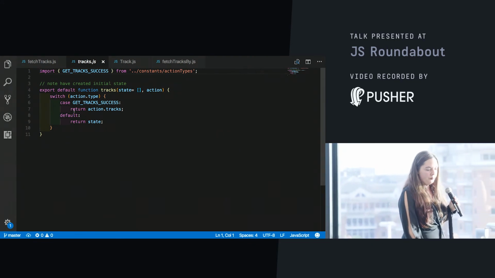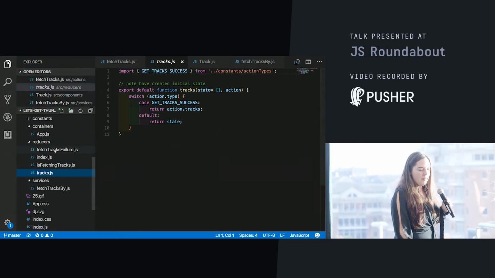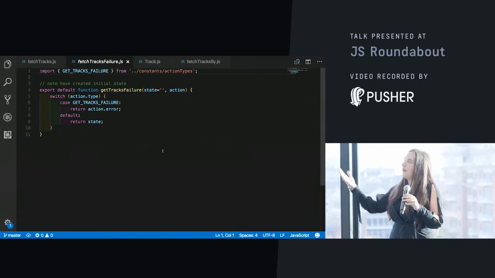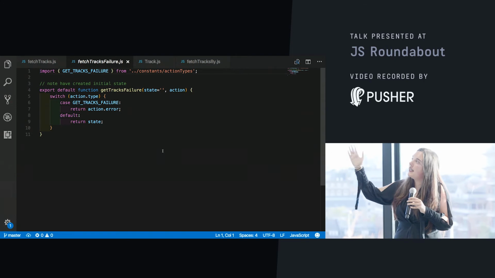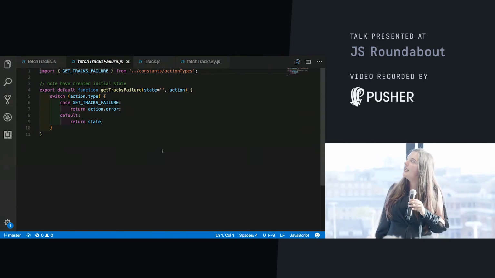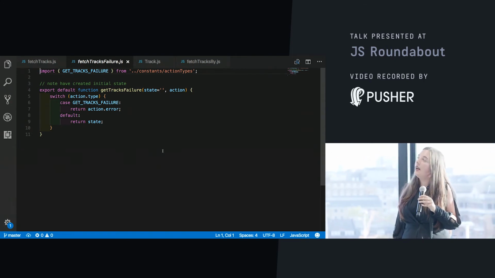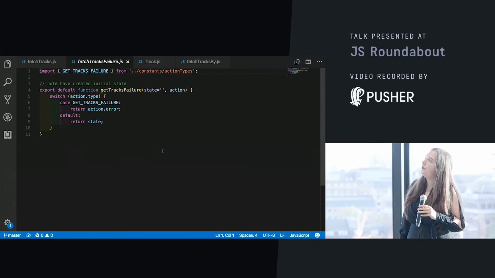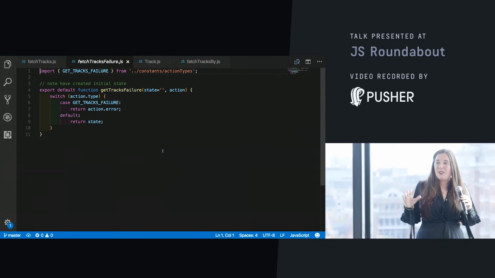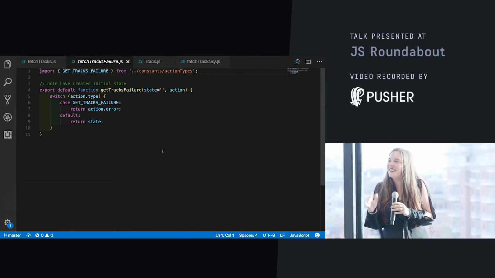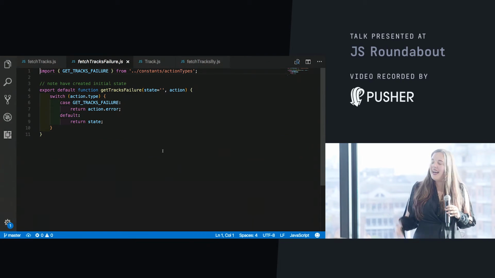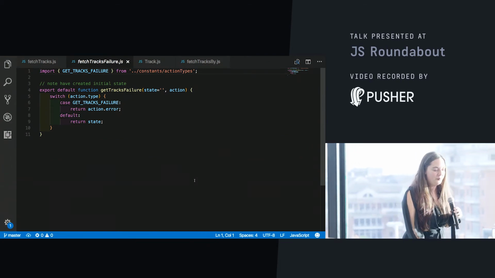And finally, we have fetch tracks failure. The only time that we actually want to update it is when the action that's been dispatched is get tracks failure. Otherwise, just return the state. I've probably gone a bit extreme with extracting all these functions into different files, but it's just to give you an idea of how it works.